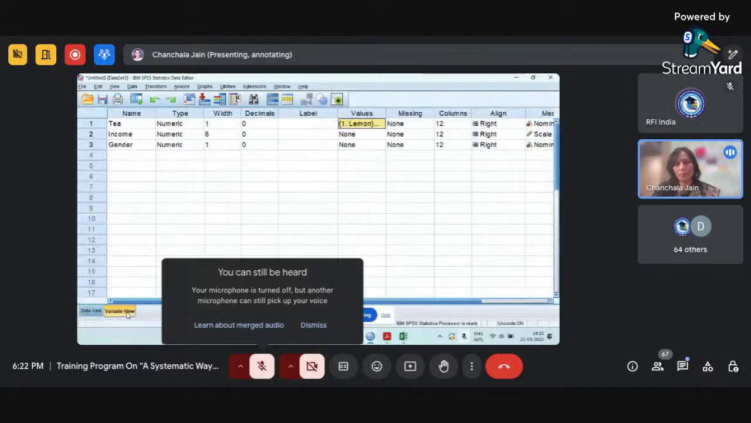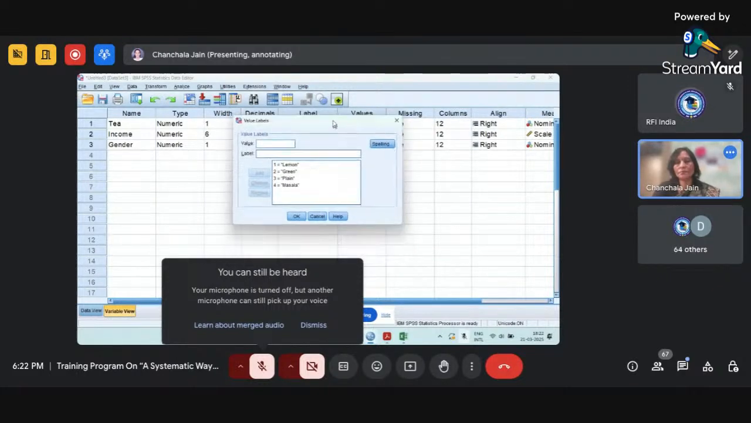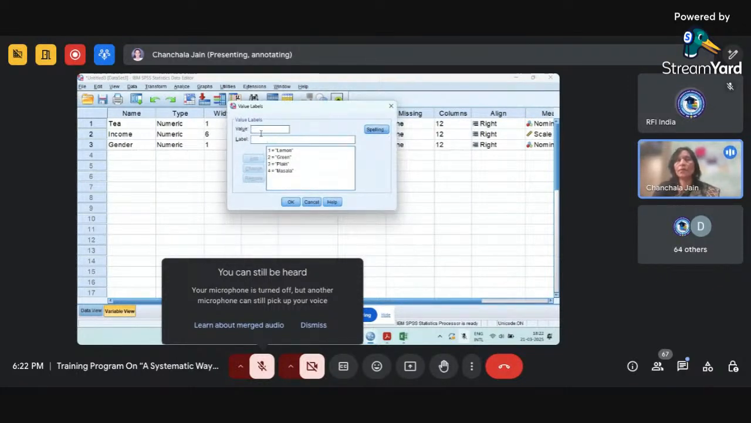I came to the variable view. In the variable view, under the values, I have clicked on these three dots, and then you can find I have defined here the value and labels. Suppose for the value 1, I defined the lemon tea.